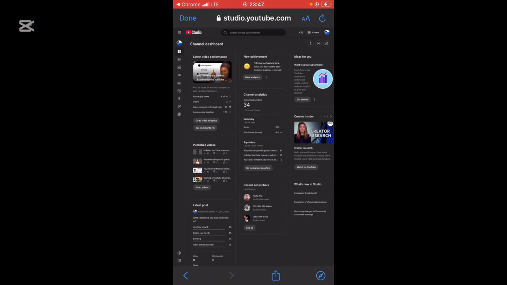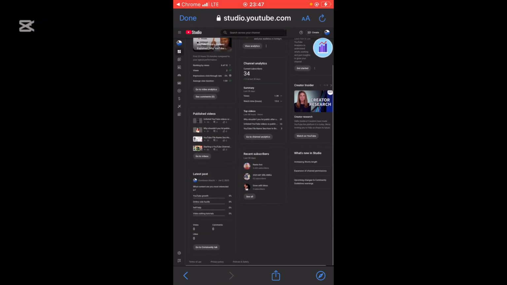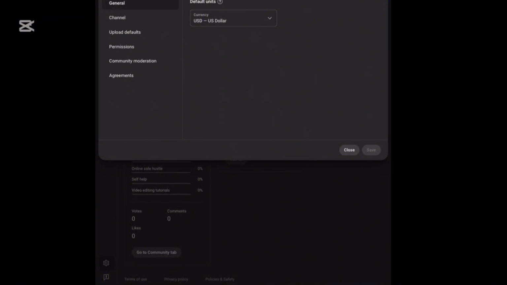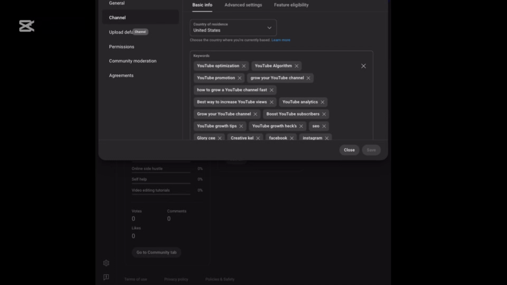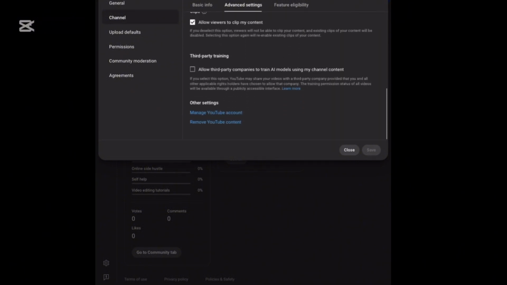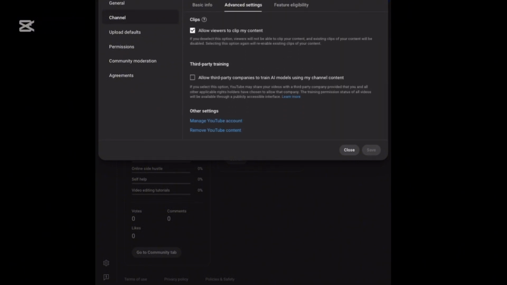Okay, so once you are here, you have to come down and see where I see a certain icon at the bottom left part of this place. So you see it here. Okay, so you see settings, you come to your channel. Then once you are here in channel, you go to advanced settings. So once you're in advanced settings, you scroll all the way down and you see other settings. See where it says manage YouTube account. So you tap on manage YouTube account.